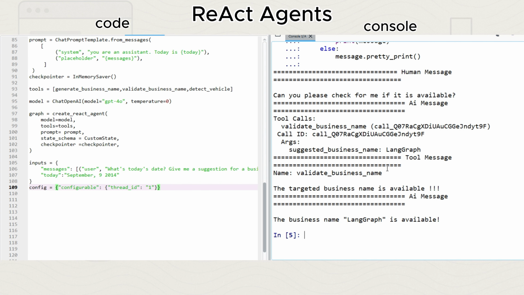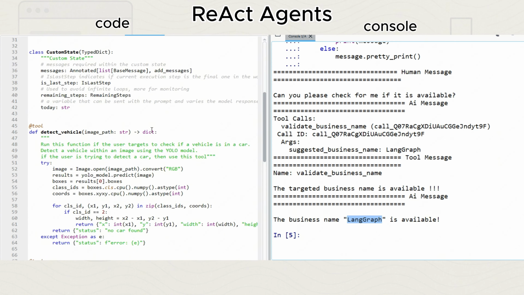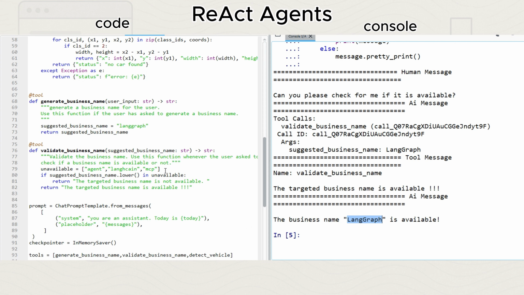And you can see the real difference in here compared to what you have seen. What has happened is that the model knew that it generated that LangGraph, and it selected now validate business name and checked that LangGraph is available, and it was actually available because it wasn't found in this list. Here is the list. So this highlights two optional parameters that actually end up being useful in most cases when utilizing React agents.